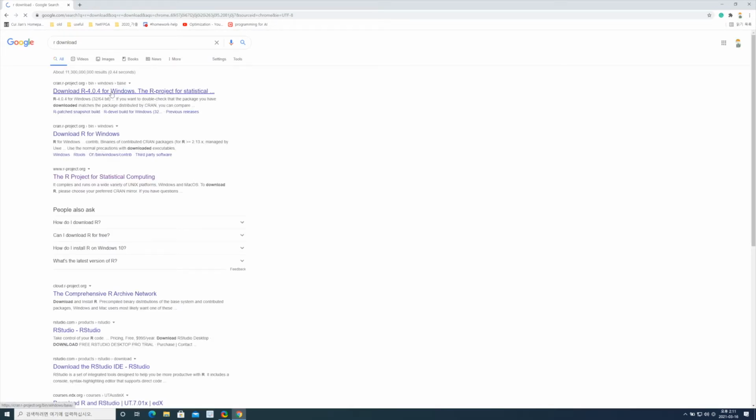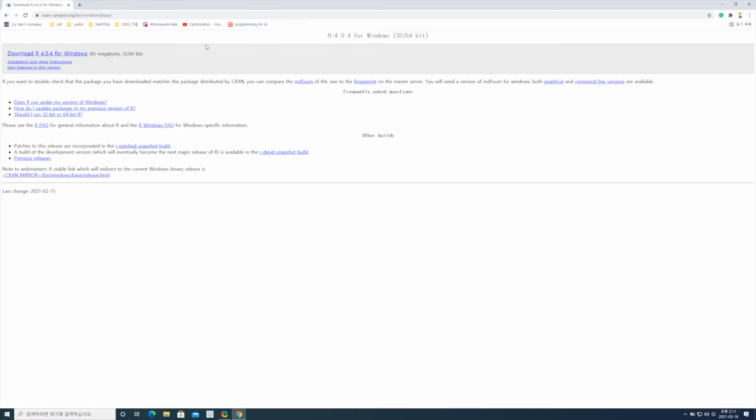And there is R 4.0.4 for Windows. Click it, and you can see there is a download here, and click it. Then the download starts. Make sure that you are downloading R from r-project.org, which is the R standard homepage.